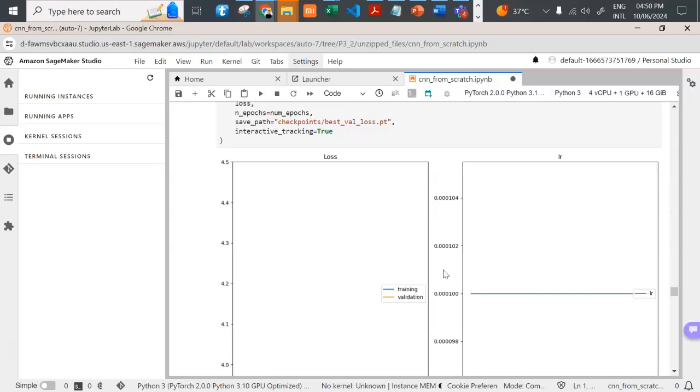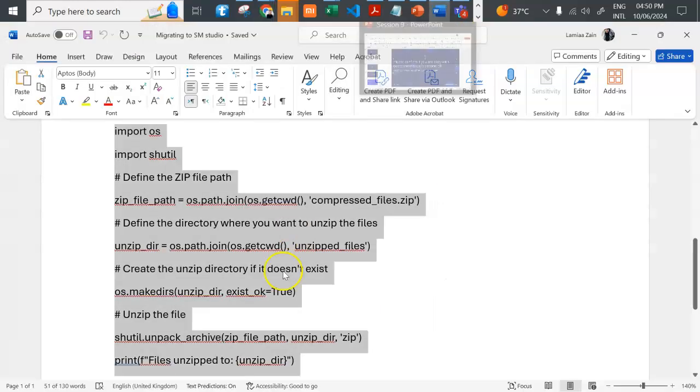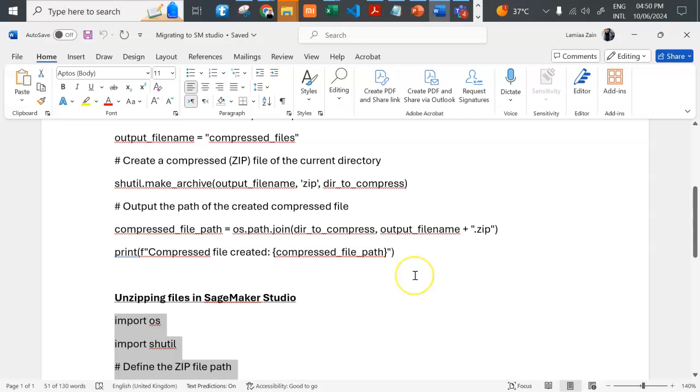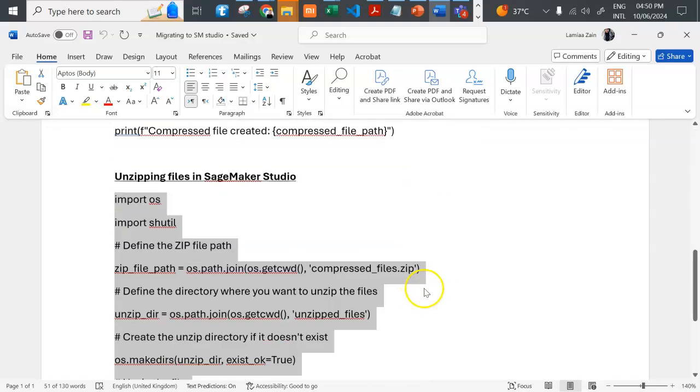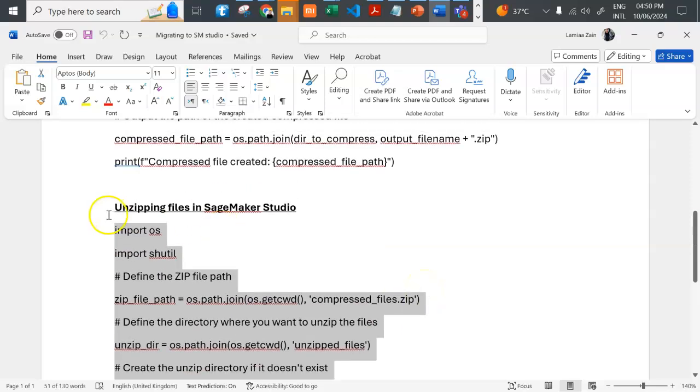One other thing, I will share this Word file that contains these codes. The first code is for downloading files from the Udacity workspace to your local computer. And the second one is for unzipping files in SageMaker Studio.